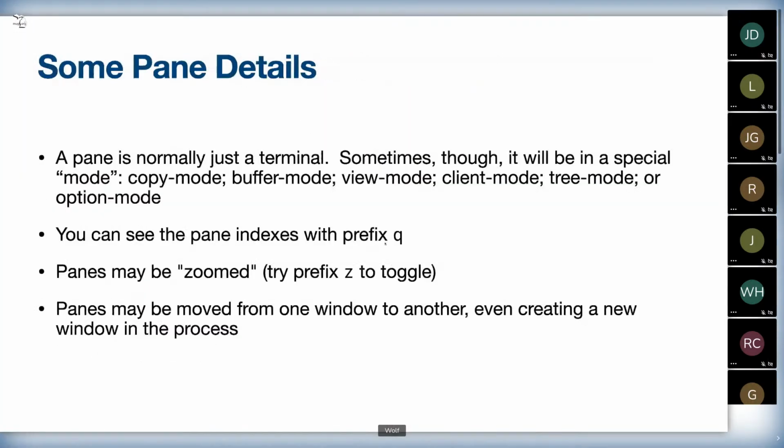Some details about panes. Normally a pane is just a terminal. You type into it, things happen. You're running some app in it like Top or Vim or Man or any of the things that we've done so far. Sometimes, though, it's going to be in a special mode. And there's a set of modes, copy mode, buffer mode. We're going to talk about those a little ways down the way. View mode, client mode. We were in view mode a second ago when we did the list keys to see what capital C was bound to. That was actually view mode.